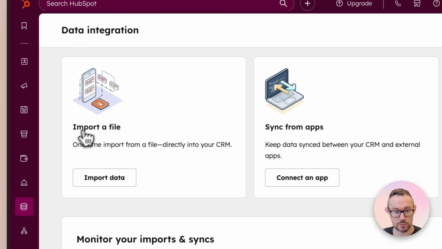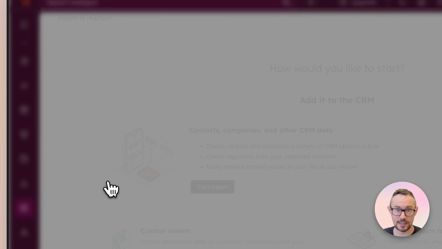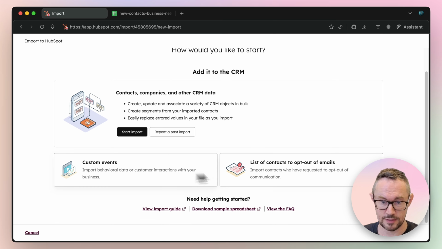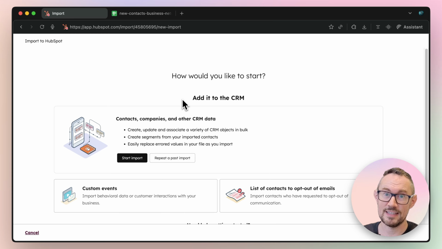But in this case, we just want to focus on import a file. And we click import data. And then here again, you can see a few different other options, but we're going to focus on just as straightforward as possible for this video. So we want to import our contact list. So we're going to click on start import here.